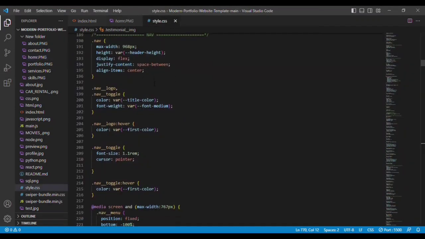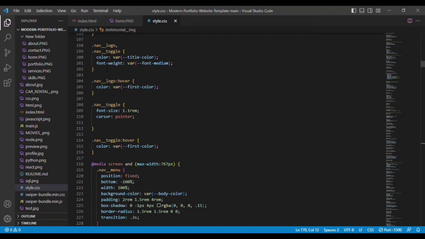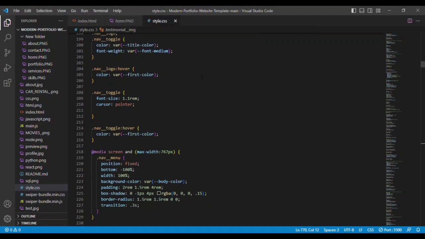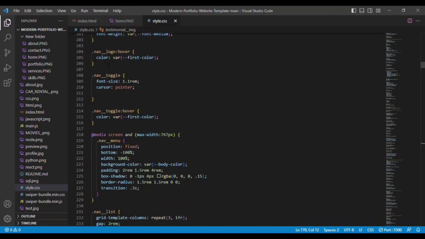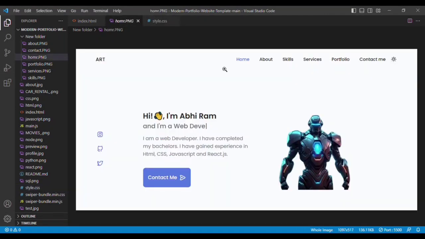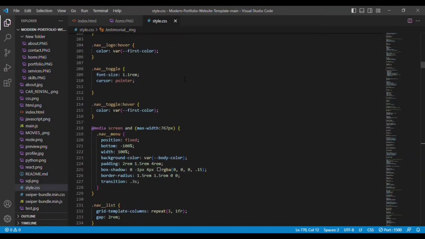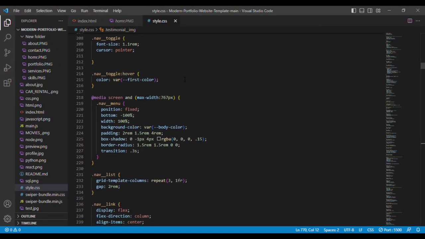Next we have nav logo and nav toggle, where color and font weight are given. Whenever we hover onto the nav logo, you can see the color will change. You can also see the blue color in the home tag. It is similar to this. Whenever you hover onto that one, it will change into blue color. Next we have nav toggle, cursor pointer, with the same hover effect.